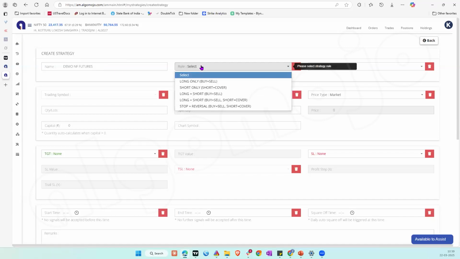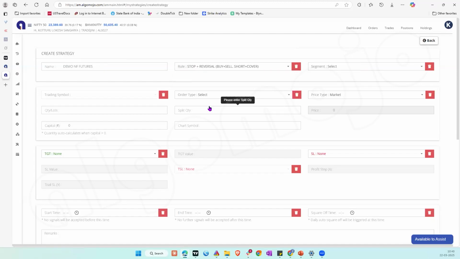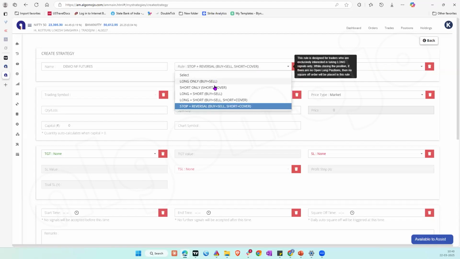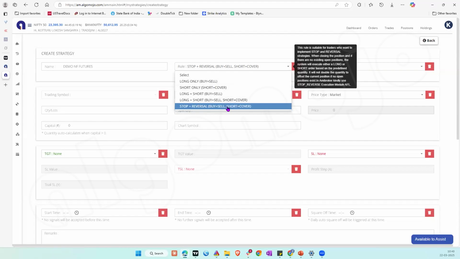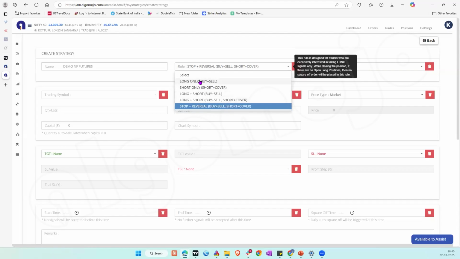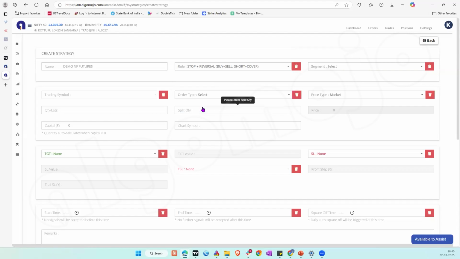And a rule is something which I'll get into in more detail. It's very, very important to understand what each rule means, because if there's a mismatch between the rule you selected and the way your strategy is working, then the orders will not go through as per expectations. So let me start with this last rule. When we go to a chart and look at various signals, I'll try and explain what each rule means. Otherwise, you will also be able to understand the rule details once you hover the cursor on each rule. It will tell you what exactly it does. So let me select this stop and reversal as the rule.